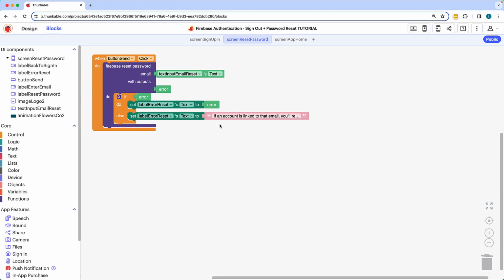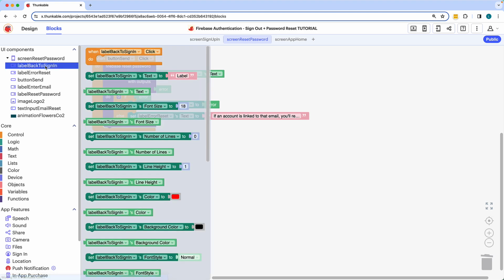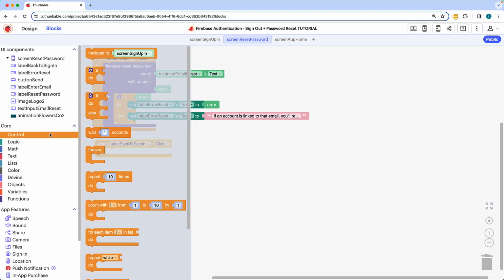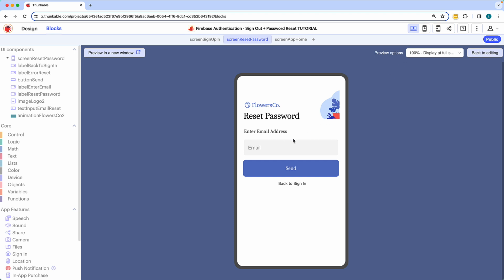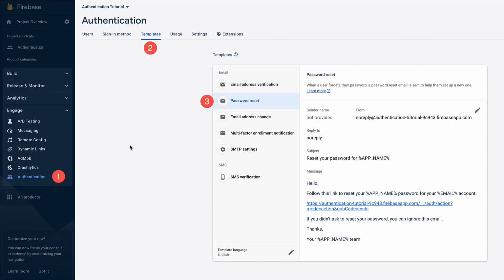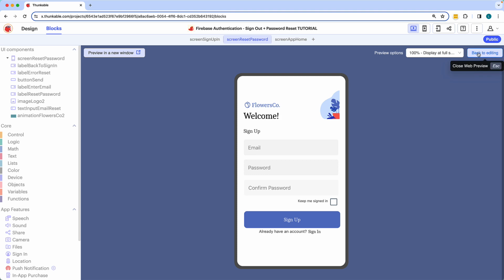As we have it, our users would be trapped on this screen as we've not added functionality to the Back to Sign In label. Let's remedy that by taking them back to the sign-in/up screen. Let's check it out. If there is an account associated with that email address, Firebase will send an email with a link to allow the user to reset their password. You'll likely want to log into your Firebase console and edit the default template emails to match your brand. Okay, let's move on to signing out.